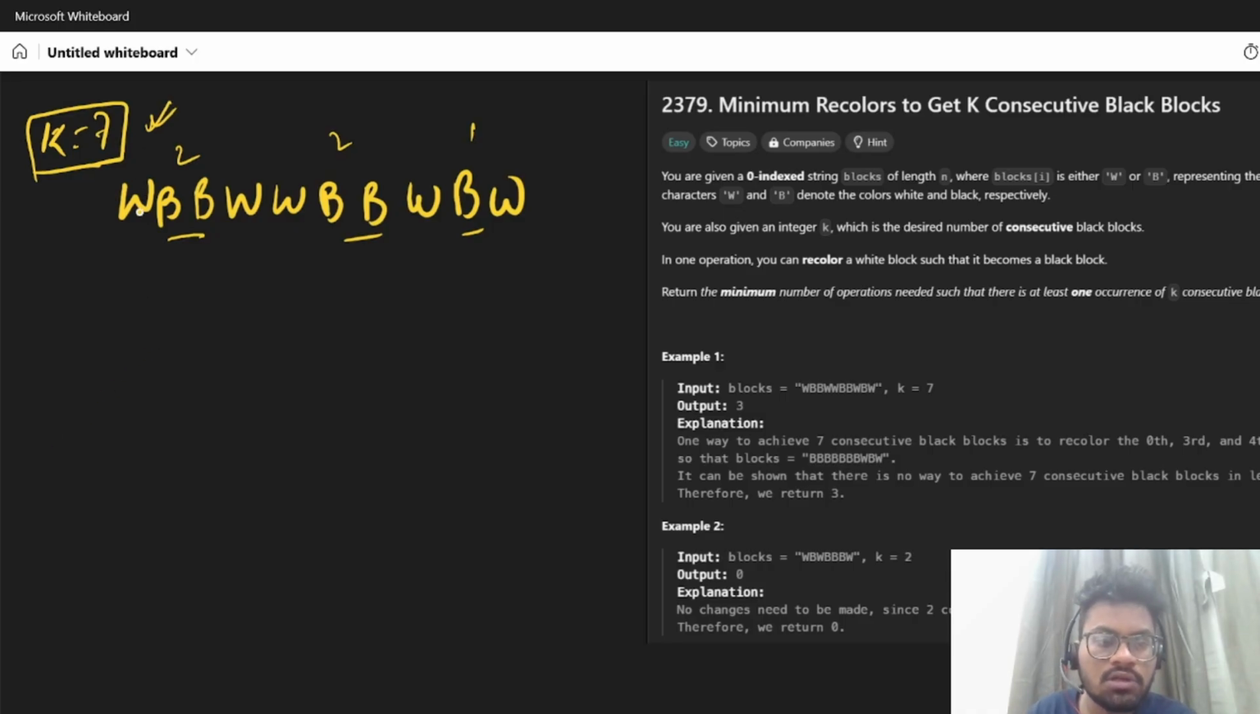Suppose you convert this one to a black block, the operation count is 1. Convert this one to black, 2. Convert this one to black, and we have 3 operations. Counting 1, 2, 3, 4, 5, 6, 7. So if you apply 3 operations on these white blocks, you can get 7 consecutive black blocks.